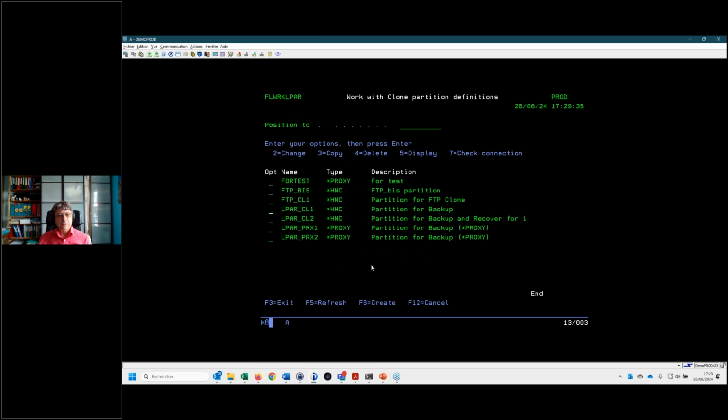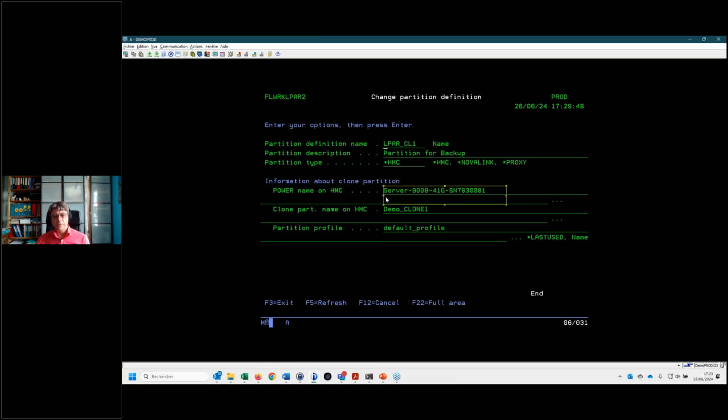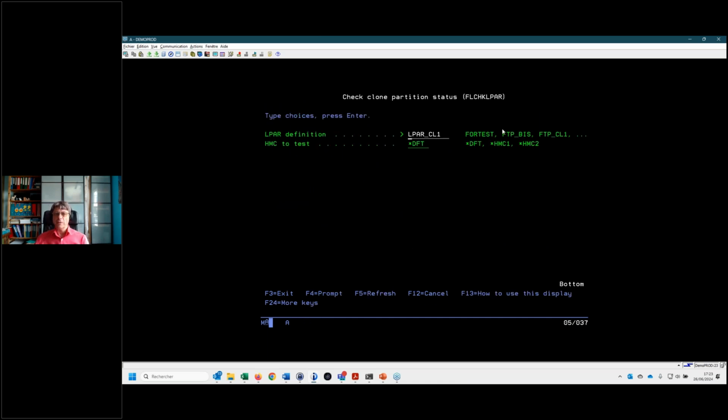If I look at this, this is the definition of one of our clone partitions. What do I need? The IP address of the HMC, the name of the user that I will use to connect, the name of the server, the name of the clone partition, and the profile. And that's all. And I have a command that allows me to check that the connection is correct.